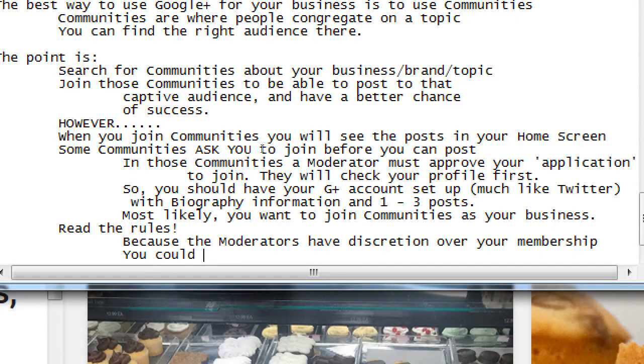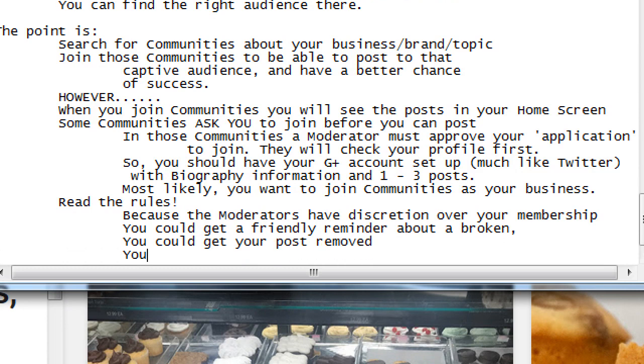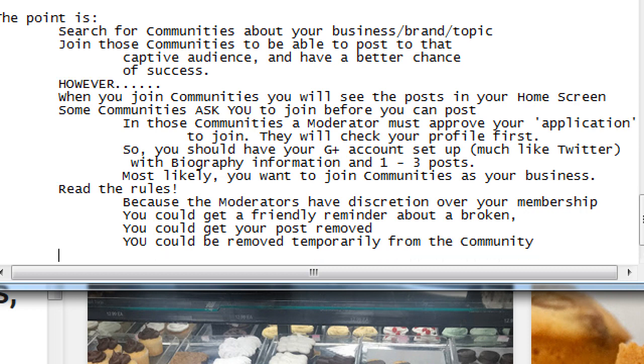You could get a friendly reminder about a broken rule. You could get your post removed. You could be removed temporarily from the community. Or you are banned from the community.